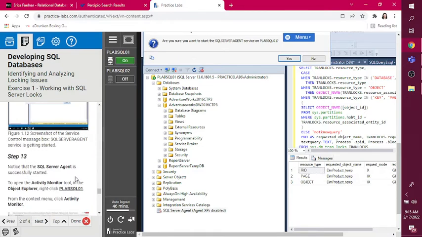Notice that the SQL Server Agent is successfully started. To open the Activity Monitor tool in the Object Explorer, right-click Plab SQL 01.